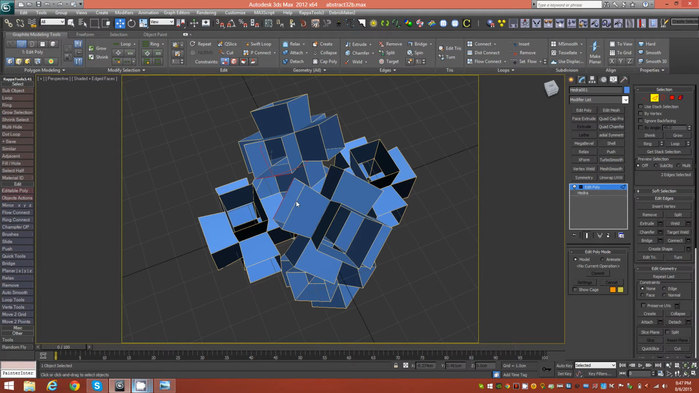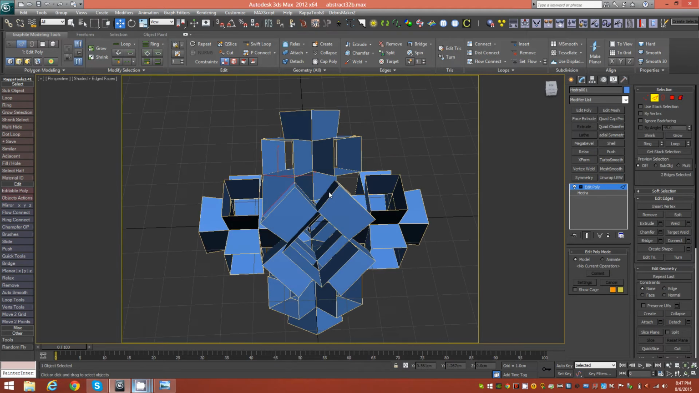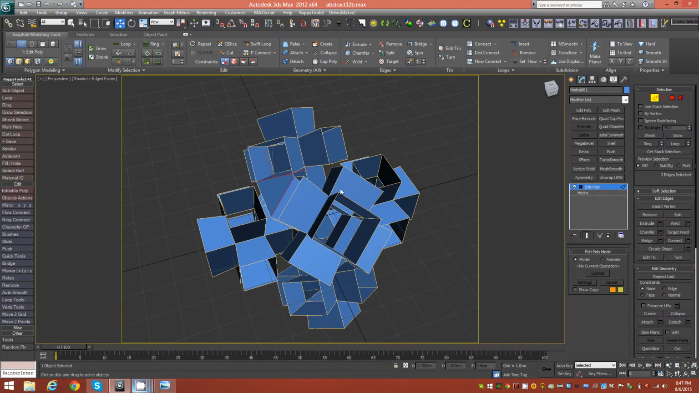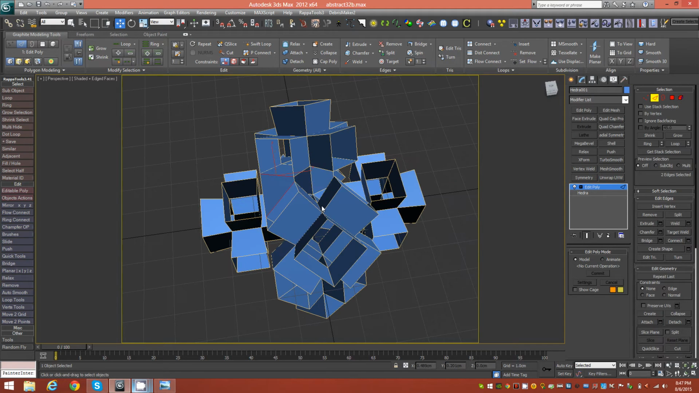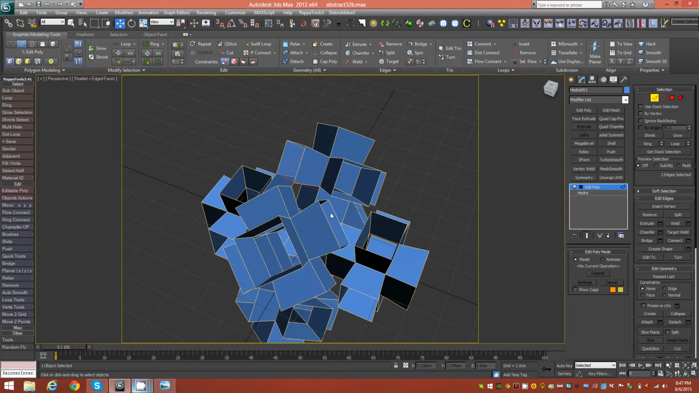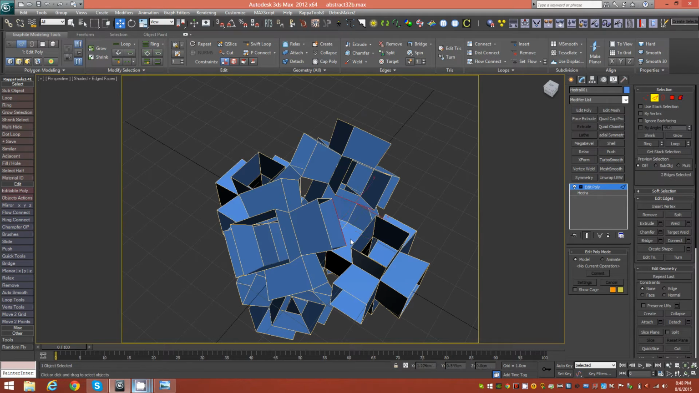Alright, and I'm going to bridge those two edges together. Just as simple as that. All that is just a standard bridge with no segments. Then I'll go to the other arm and select the bottom edge there, and I'll do the same thing on the other side and just bridge it.